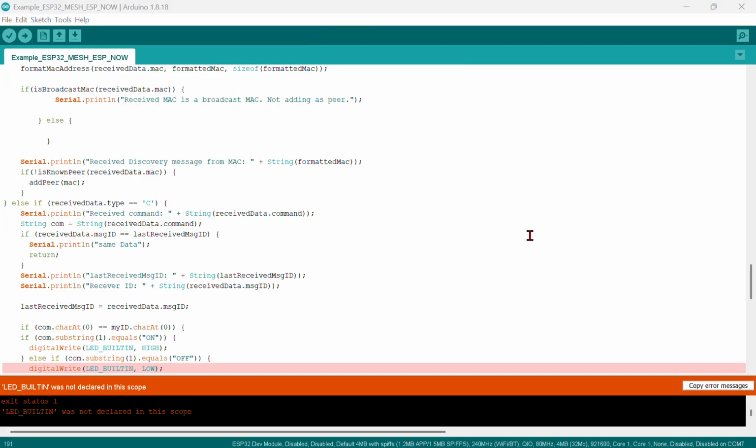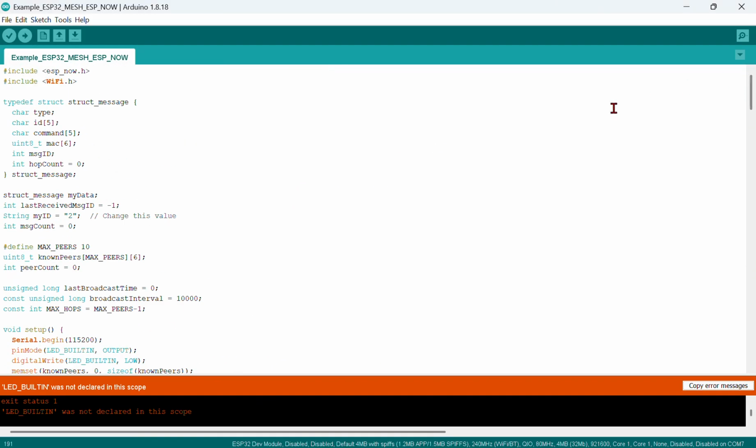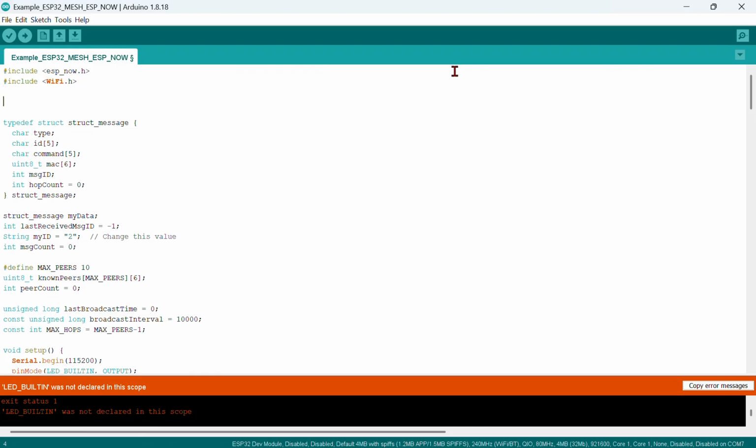Okay, we found the first error now. It is the LED_BUILTIN was not declared in this scope. Okay, let's fix this error by going to define LED_BUILTIN. Let's say the pin number 2.